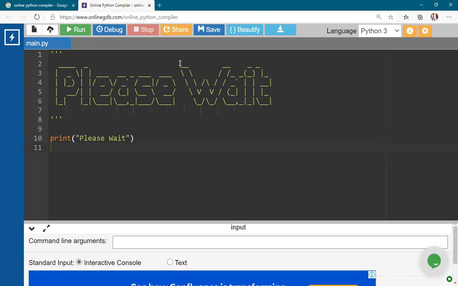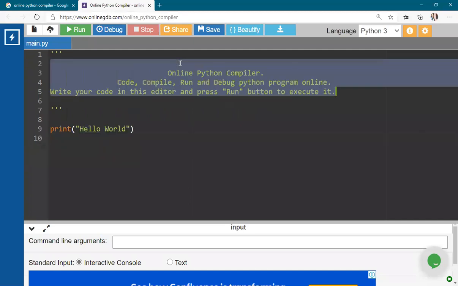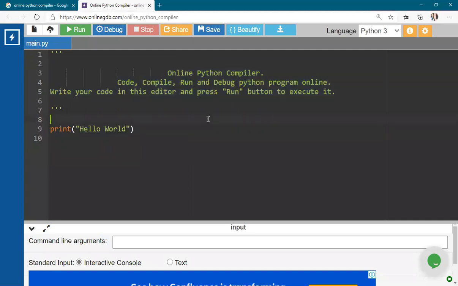When you'll open this you'll see some sort of code already written on this page. Okay, पहले already ऐसा लिखा होगा इस पेज पे. These three quotes, this is single quote. This represents the comments in Python language, and comment is something that is ignored by the program.